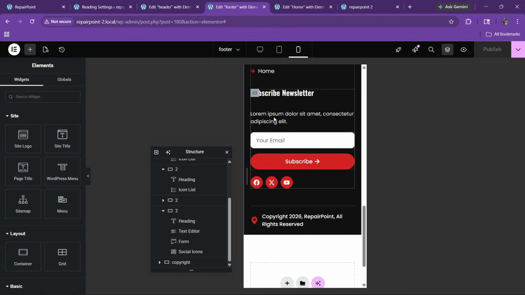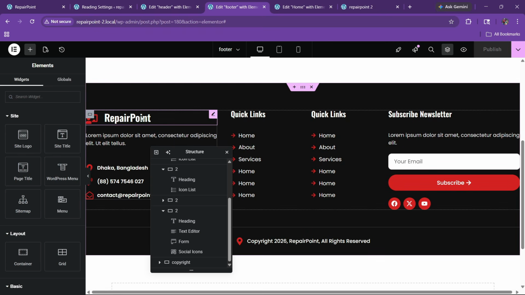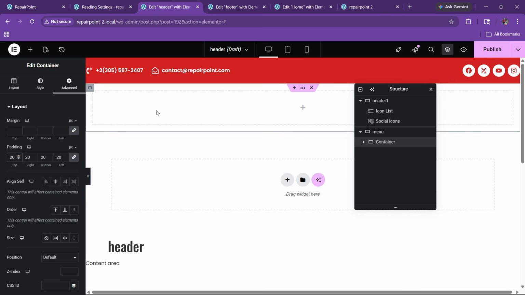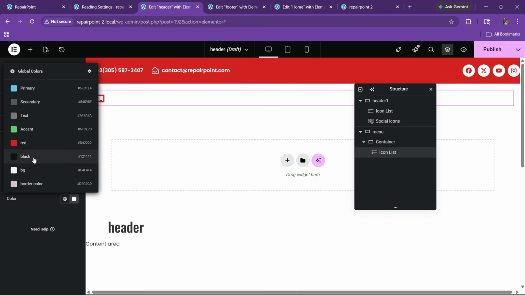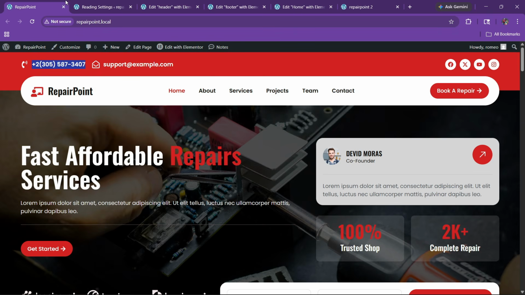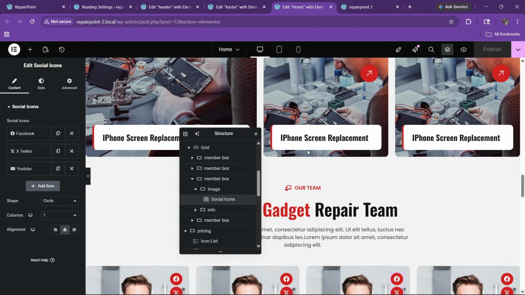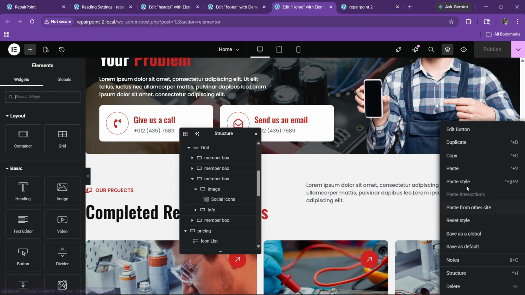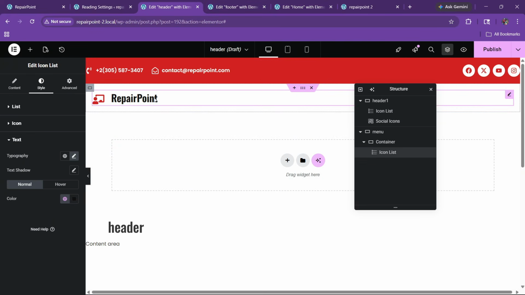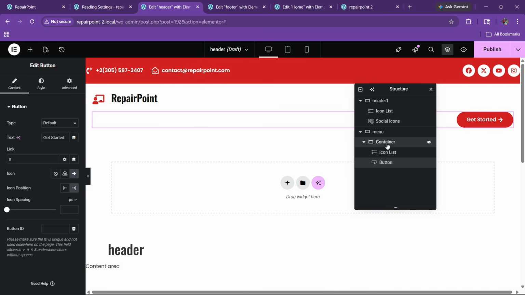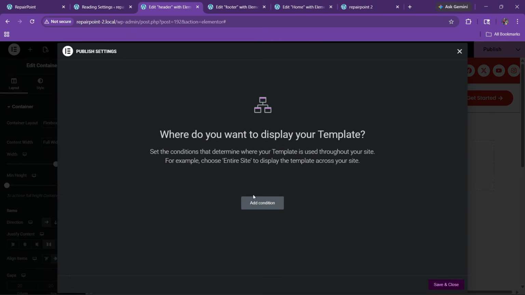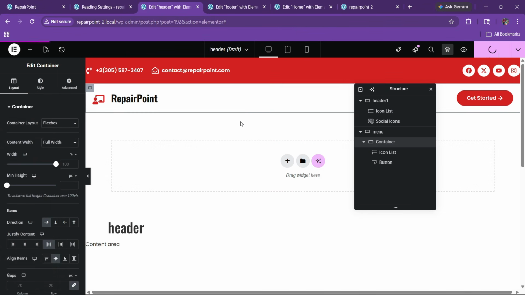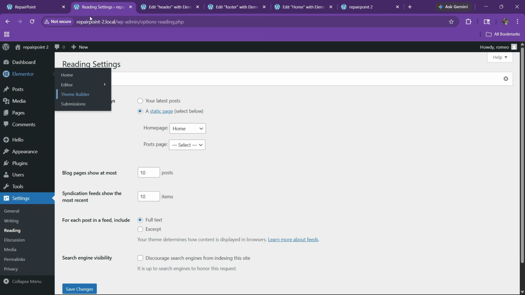Okay, now let me copy this from here and we're gonna copy this inside this. Okay, we can make this like this. We can copy this and here also we can make this like this. Okay, now we can just make this. Now let's publish, add condition and add site, close. Okay, now let's add some menu here.